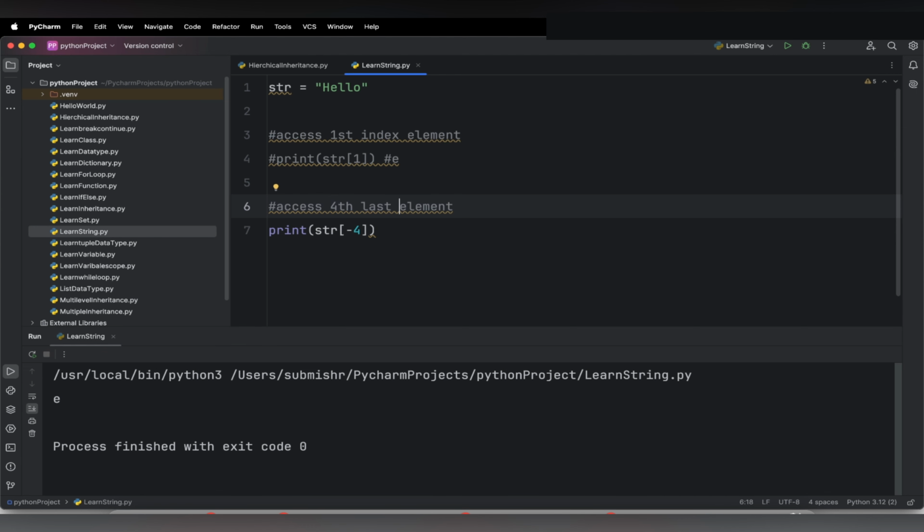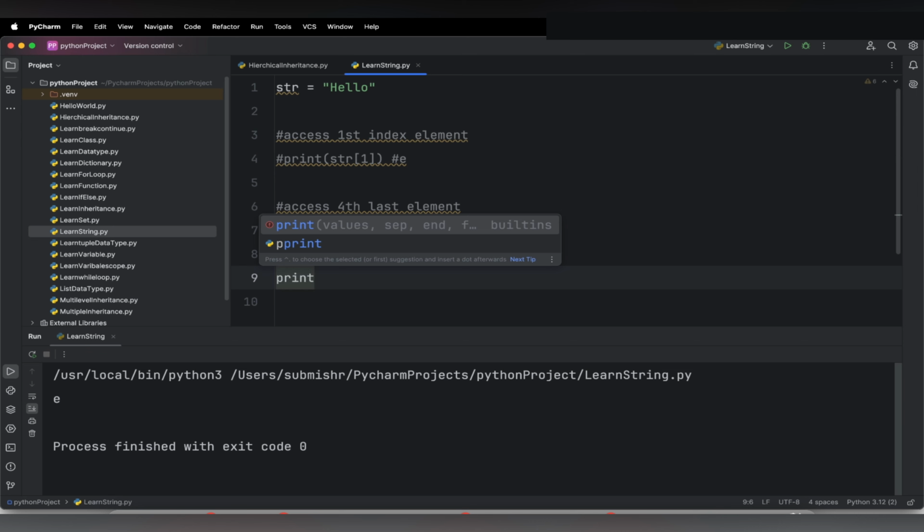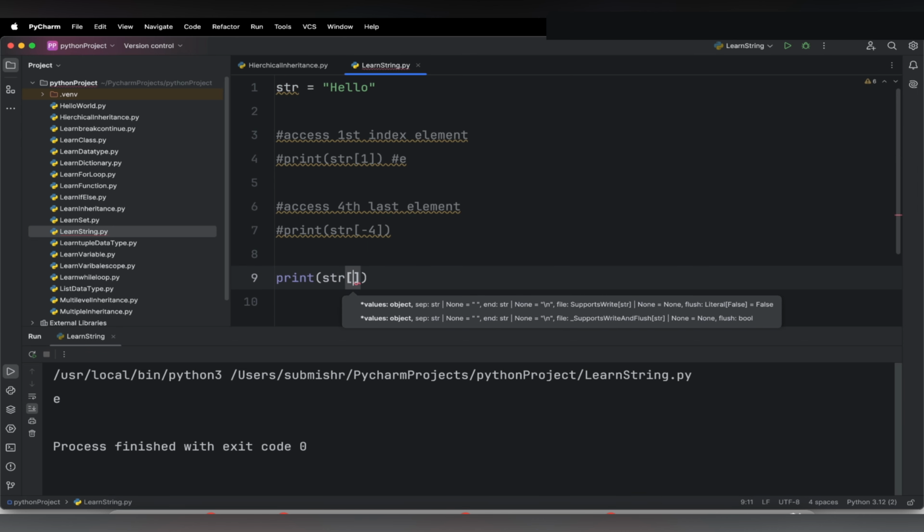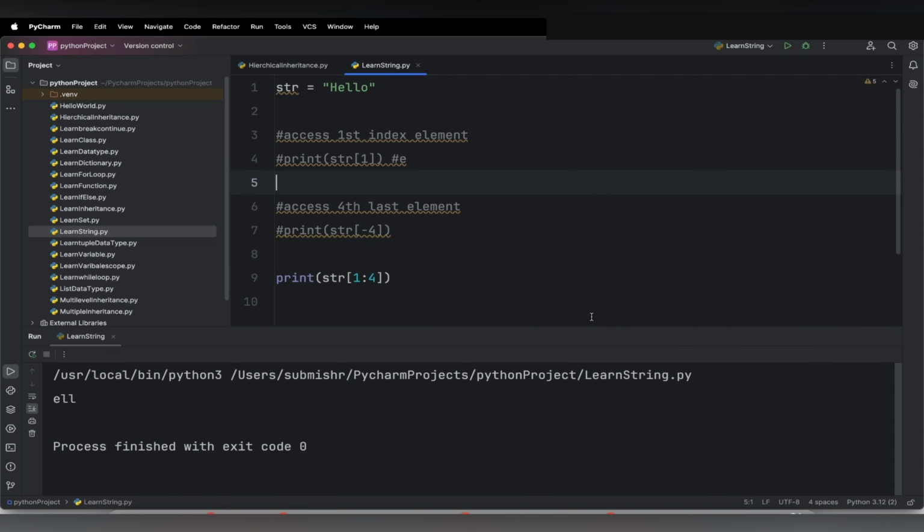Now, we will see how to extract a substring from a string. Let me comment this out. Let us say I just want to get HEL, or HE, how will I get that? For that we write print str 1:4. Basically, we are using the slice operator colon here. Let us see what it prints. See, it printed ELL.